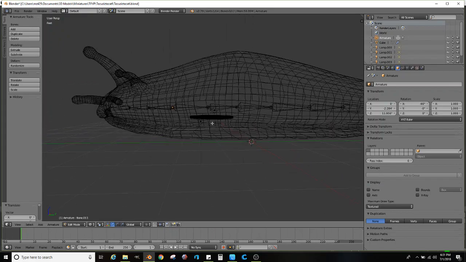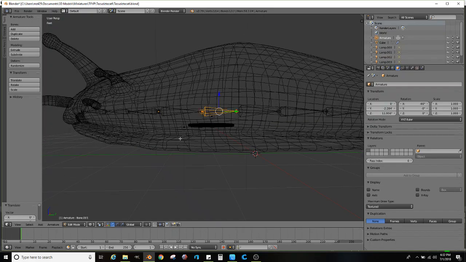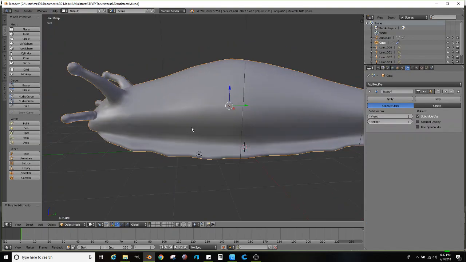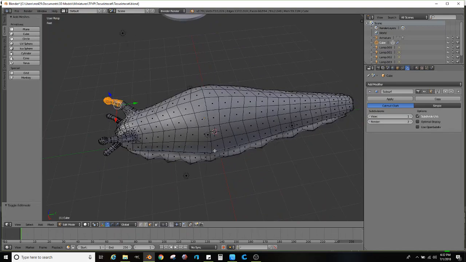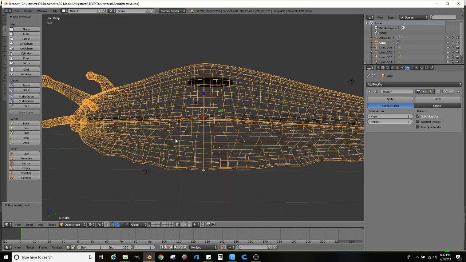All right, I think that's a very basic skeleton. I think that's all we really need for what we're trying to do. So now that I got that done, I'm going to go into object mode, and let me just make sure this model has enough geometry. Yeah, I think it's got enough geometry.